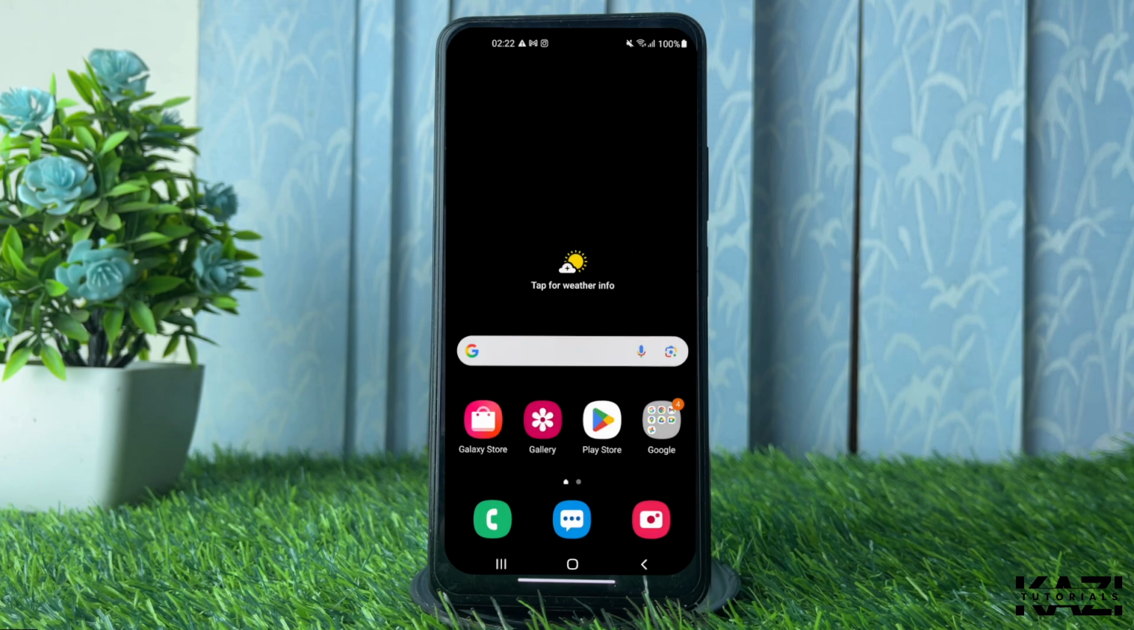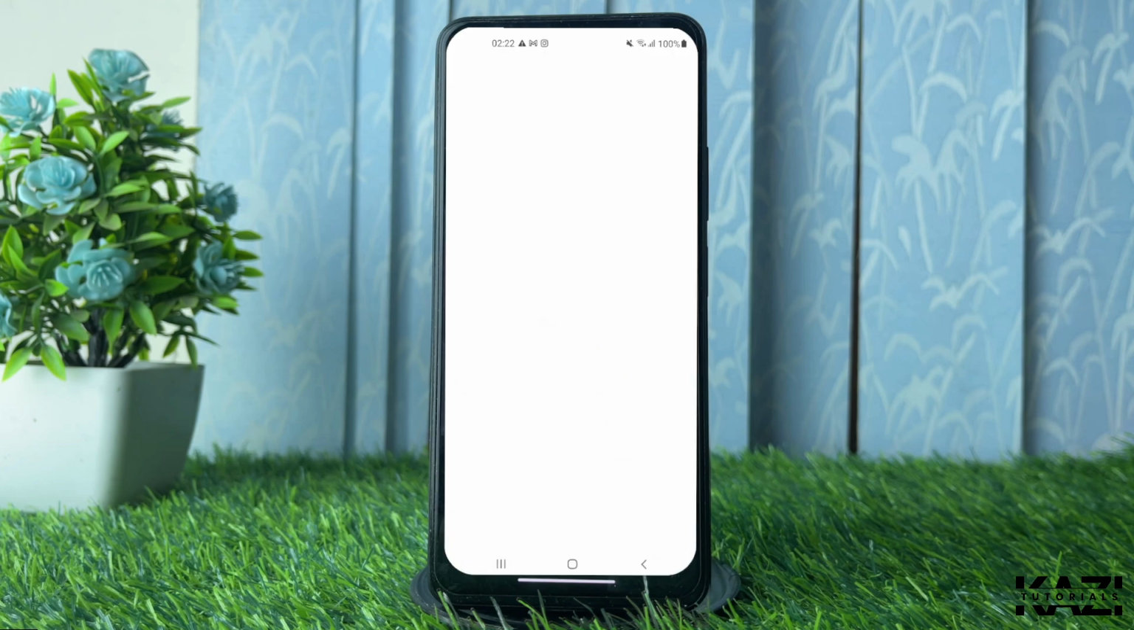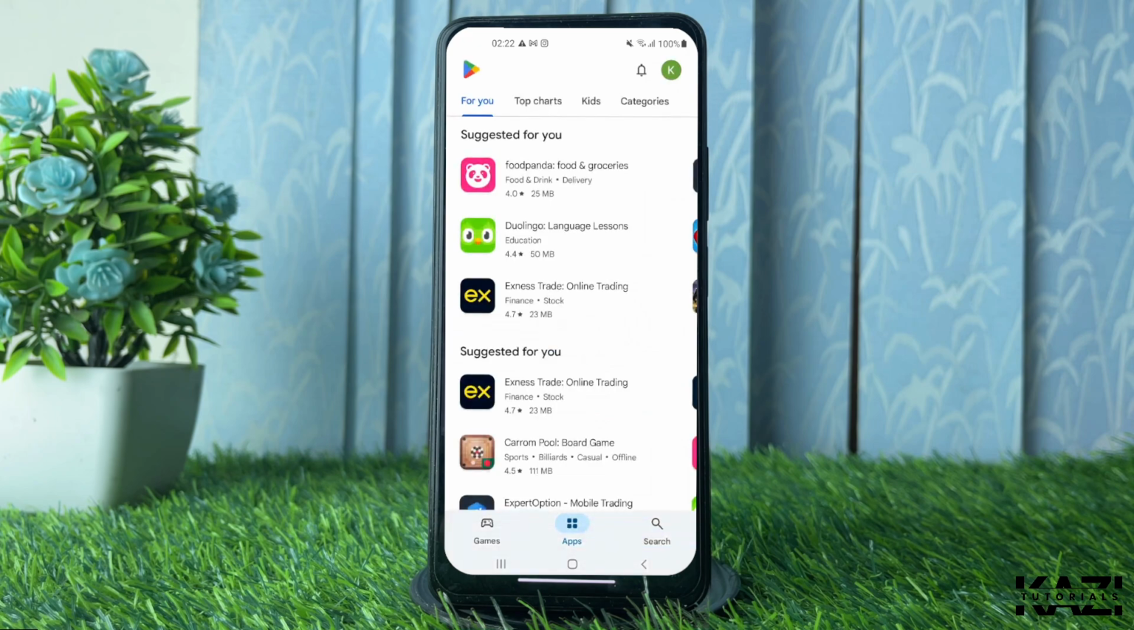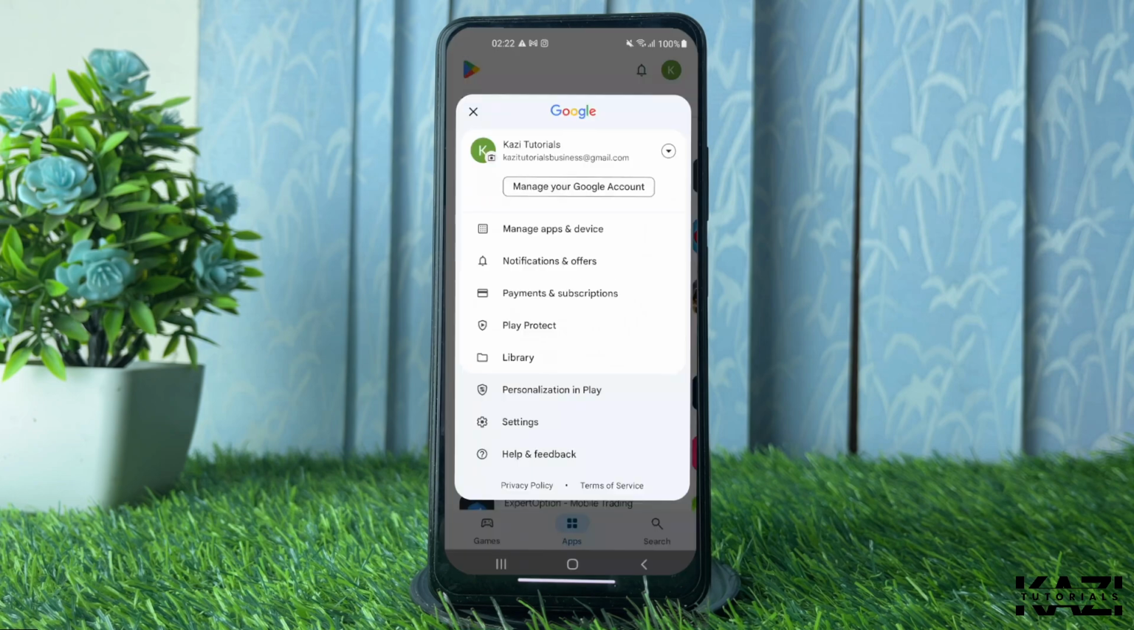So here's how you can change your country in Google Play Store. So for that reason, first of all, open up the Google Play Store and then simply tap on the profile icon on the top right side corner here. So tap on that, and then from here you need to tap on these payments and subscriptions.